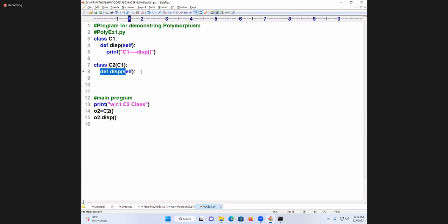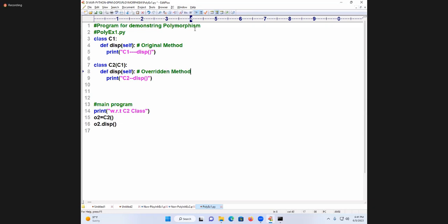def display of self. What should I do now? Inside of that, print C2 display. What did you understand between these two? This is the original method. The heading is the same, but the body is completely different. This method is called what method? Overridden method.